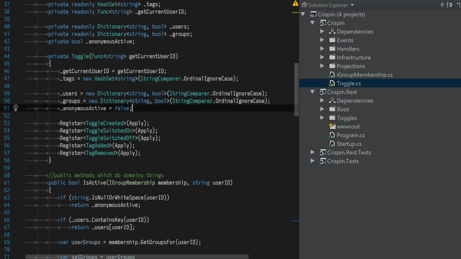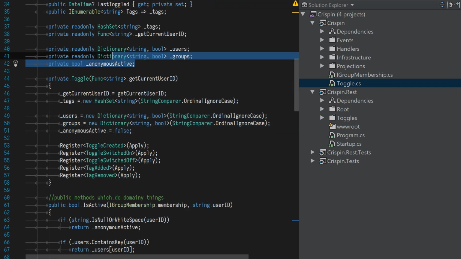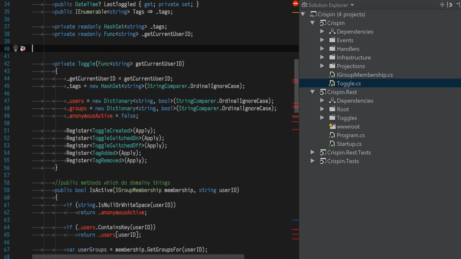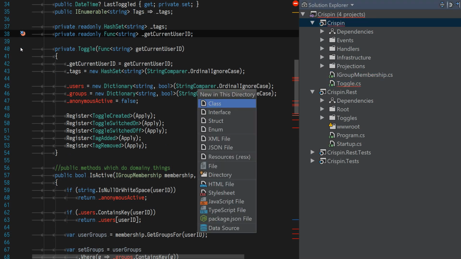So, let's start off by cutting these out, because then we'll get compile errors everywhere. Compile errors prevent you from screwing up. Well, to a certain extent.